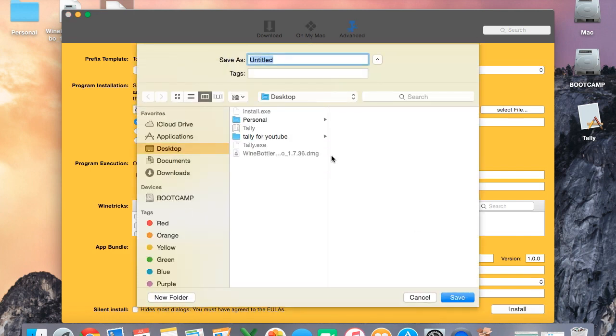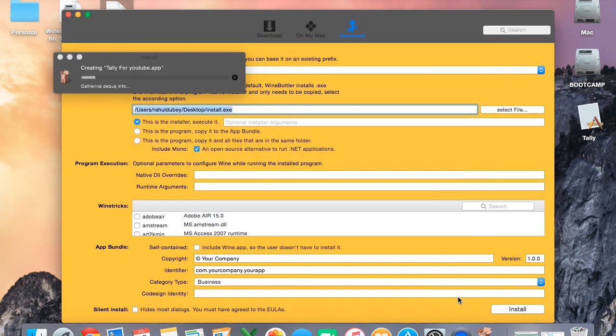Then it would ask where you want to install. I need to install it on desktop. Please remember this is an application file from where you are going to access Tally. Please keep it over there. It is not a shortcut. As I already have a Tally on my desktop, I would put Tally for YouTube, as I am doing it for YouTube, and I would press save. Now Wine Bottler would start installing Tally for me.